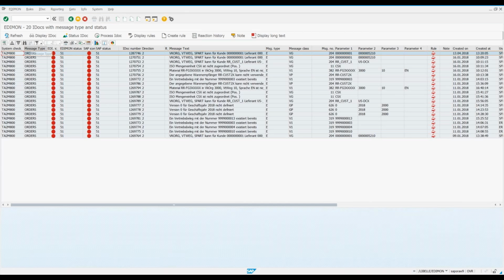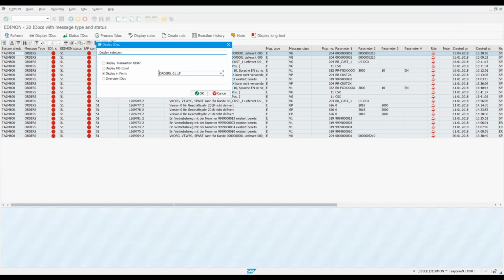From this screen, I have the option to refresh the result. I have the option to display the IDoc to do further analysis on that IDoc. So I can select the IDoc and click on display IDoc and have different options here.